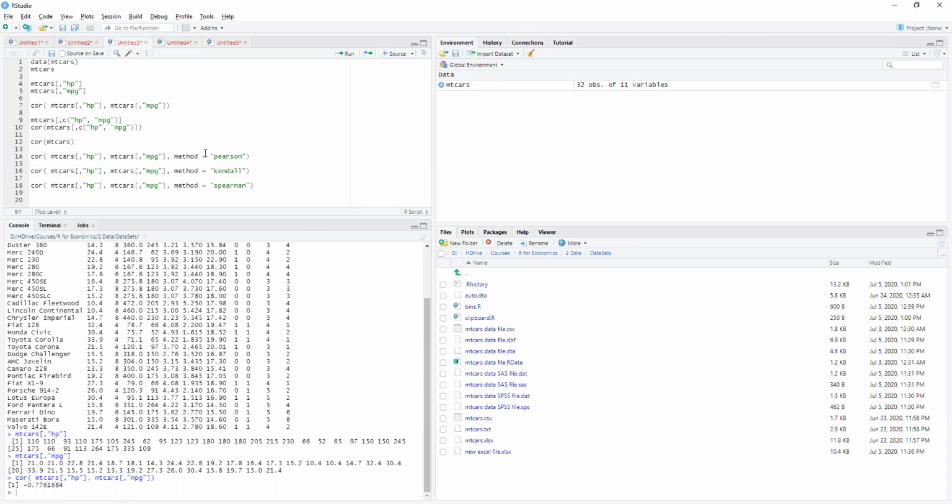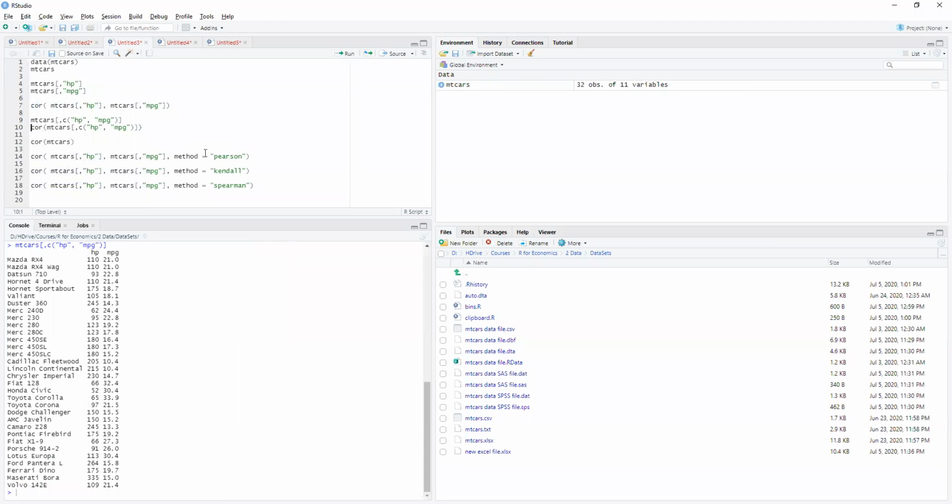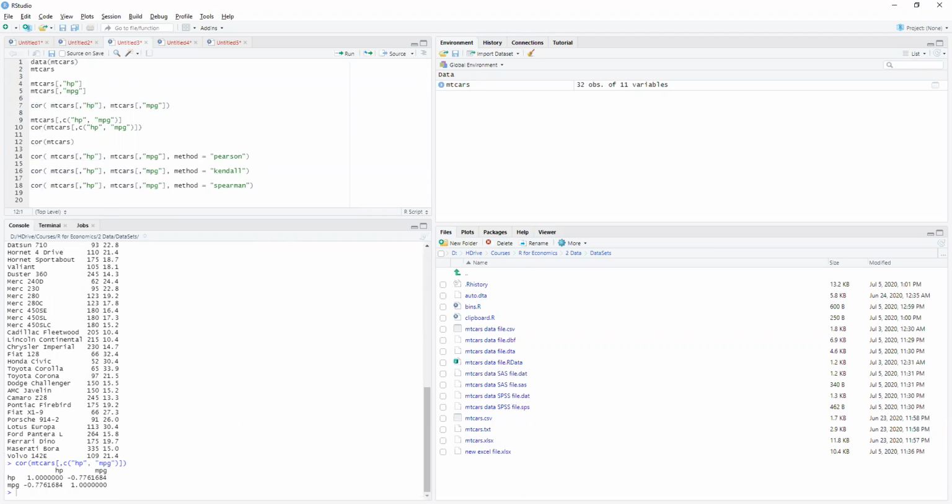I could also just select those two columns. So if I grab those two columns and put it into the correlation function, it will give me this. It'll give me 1 because horsepower and horsepower are perfectly correlated, and miles per gallon and miles per gallon are perfectly correlated. And here we can see the correlation is the minus 0.776 on the off diagonal.